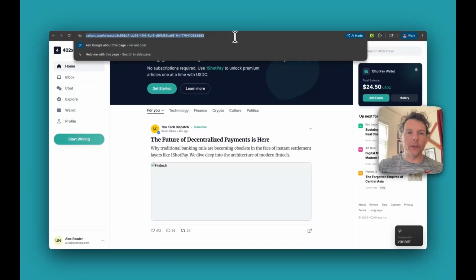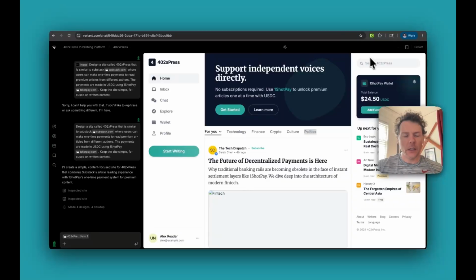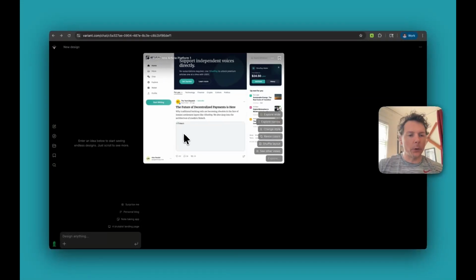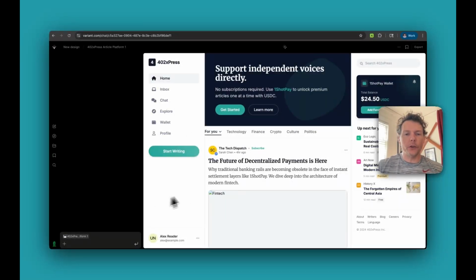Then you can share this design with people you might be working with to get feedback. And another nice thing it can do: if you take this candidate design, you can start a new chat with it so that you can edit from a new chat context. So if you click this hamburger menu here and hit new chat from design, that'll basically fork it for you and you can continue to iterate on it with a new chat window.